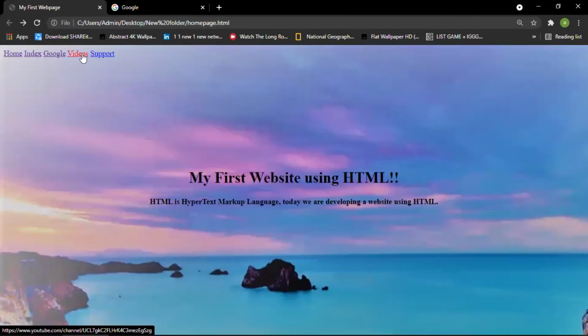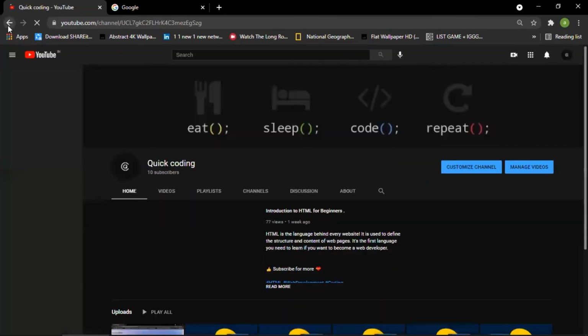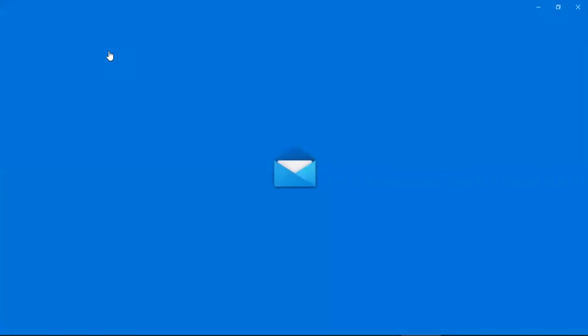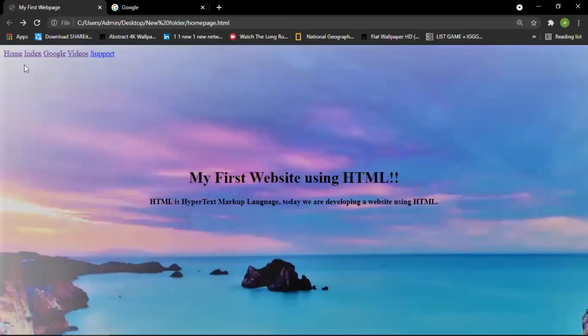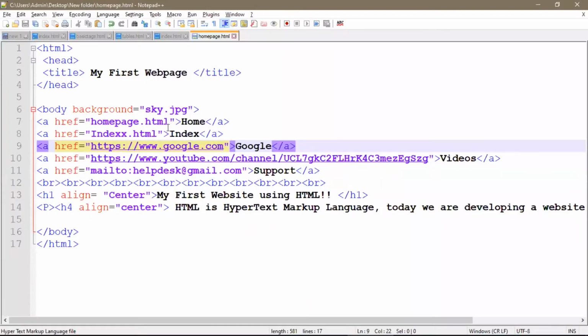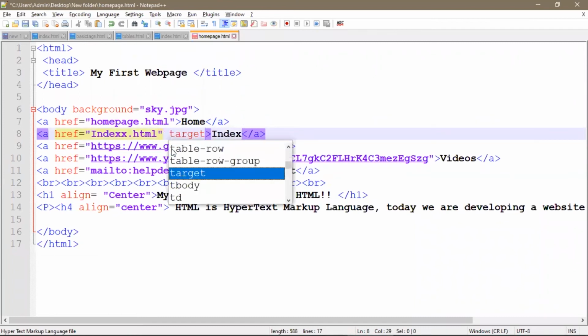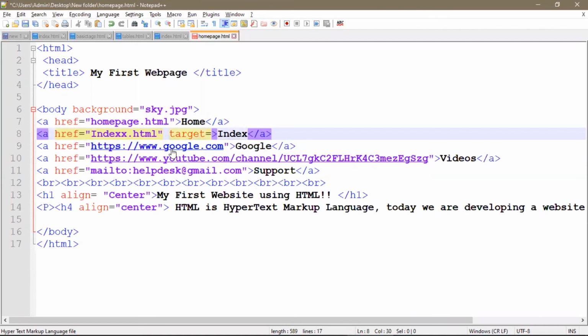Right? Then similarly, if I click on videos, it will point to the videos. If I put to support, it will open a mailbox, right? So these are the links. Now, what we have seen is that it is opening in the same page. I just want the home page in the same page, but all these other links, I want them to open in a new page, in a new tab, in short. So what we have to do is add target over here. Do you remember? Target. This will open up your page in a new tab instead of in the same tab, right?